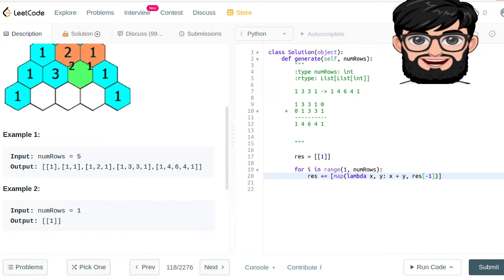That means take the last entry, the previous entry, and then add a 0 at the end for x, and y is going to be similar, but add the 0 at the beginning and take the last entry of the result. Once we come out of it, we can just return the result.